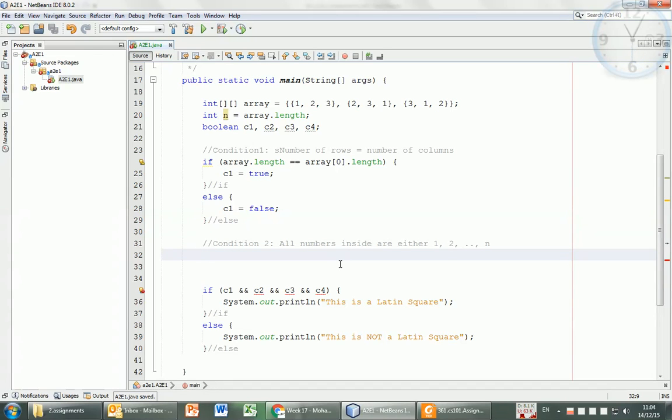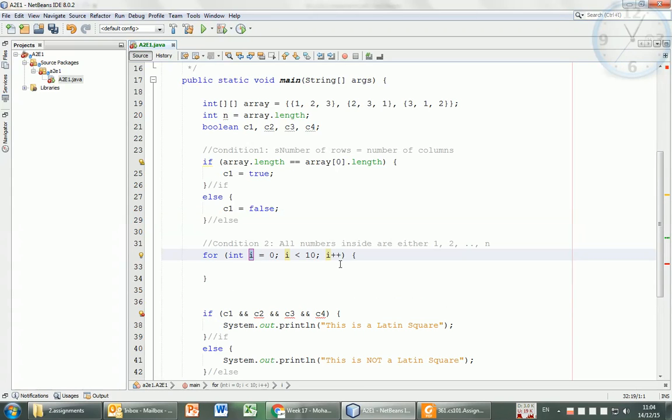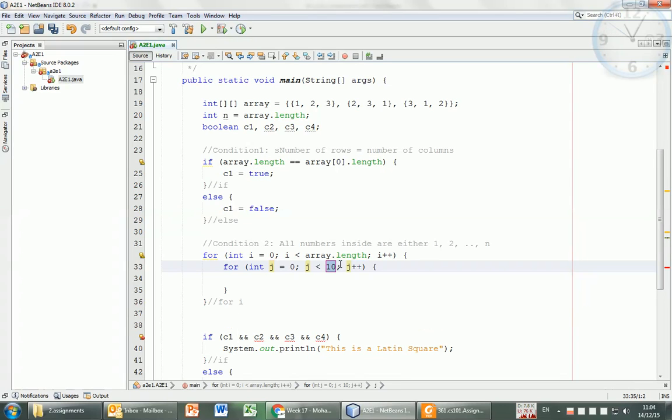How did you do it? For what? Int i = 0, i less than array.length. This is for i, and another for. Why is the other for? For the columns, exactly. Dot length.